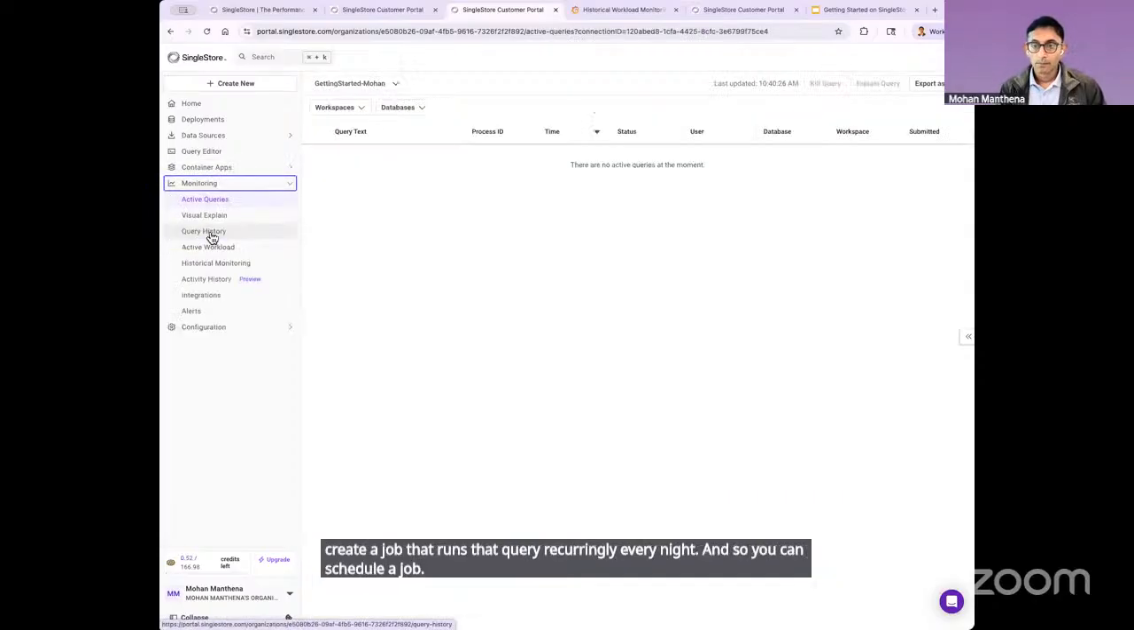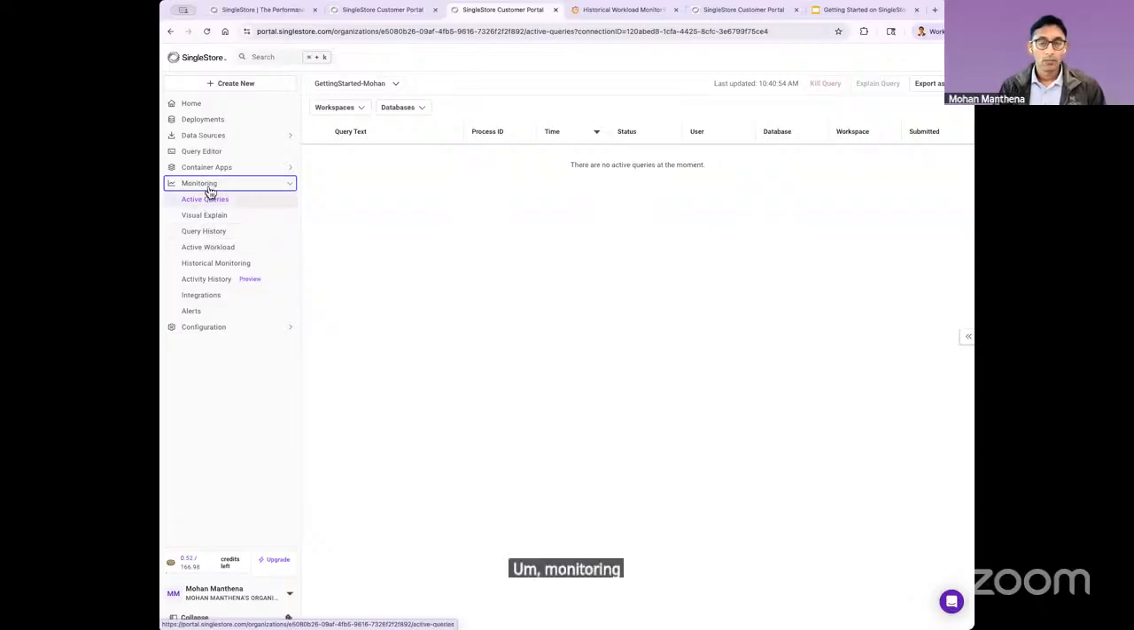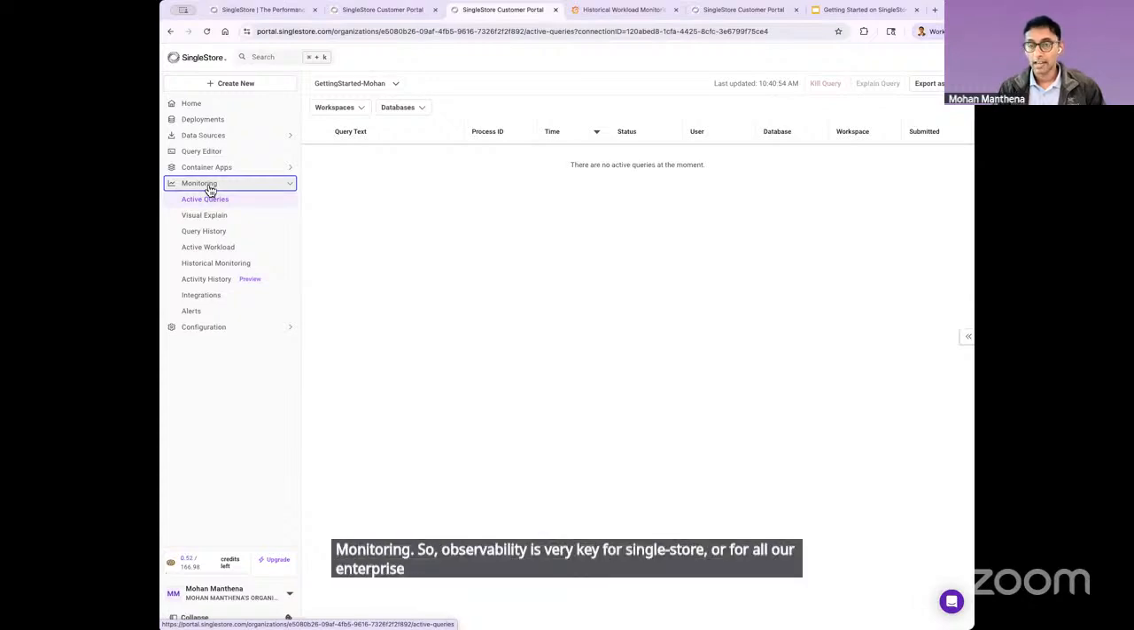Monitoring. Observability is very key for SingleStore and for all our enterprise customers, and we have been leaning in heavily to build a lot of really cool observability features for our enterprise customers. Some of the key things I'll touch on is active queries, which, as it says, lists all the active queries that you have over here.